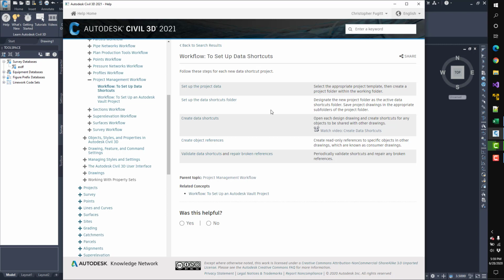Set up the project data. Select appropriate project template, then create a project folder within the working folder. Set up the data shortcuts folder. Designate the new project folder as Active Data Shortcuts folder. Save the project drawings in appropriate subfolders of the project folder.